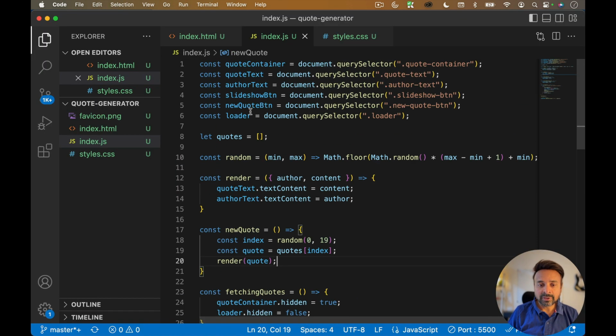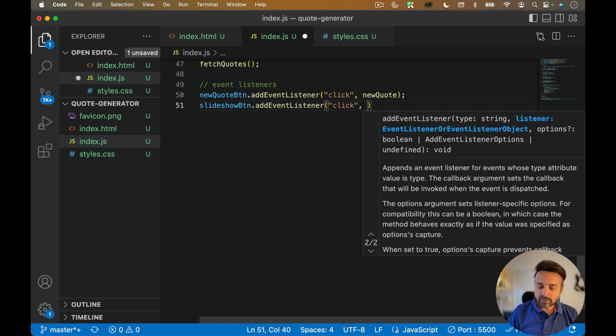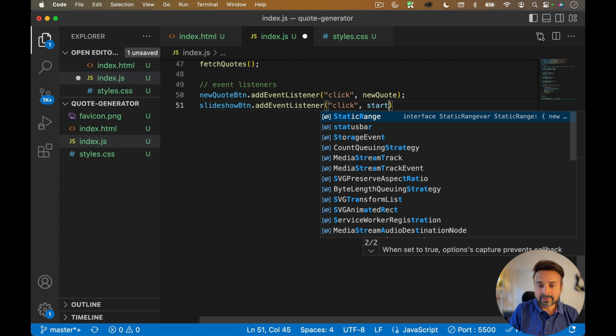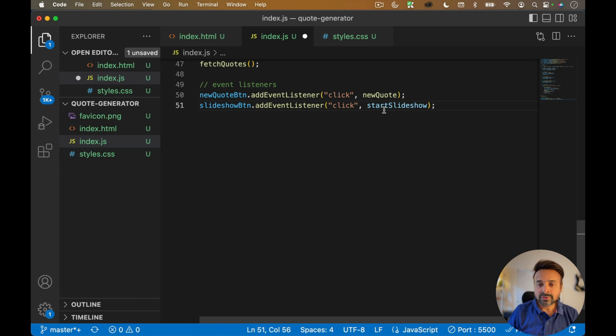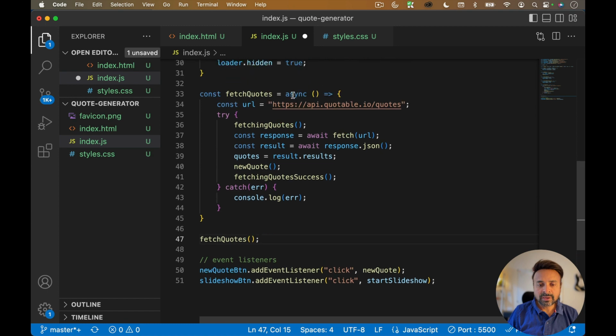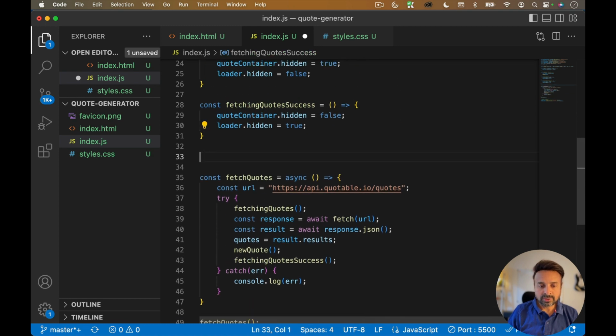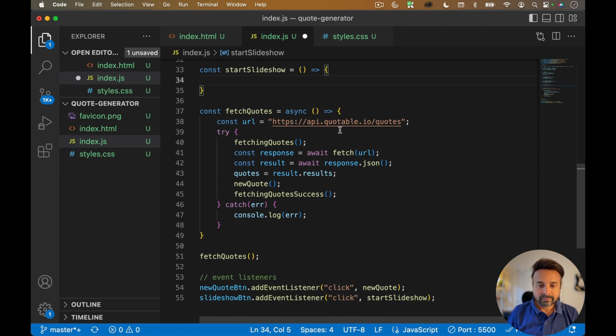So I'm going to grab that slideshow button, and my event listeners are just at the end. Add event listener. So on that button now, I want to call a function. I'm going to write a function, start slideshow, something like that. So this is a function. Maybe I can write it just here, const start slideshow.